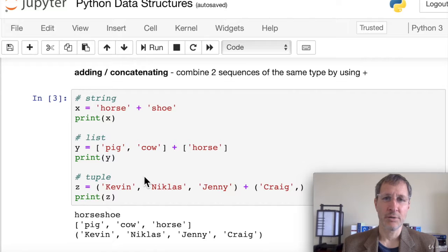Now let's look at adding and concatenating. We can combine two sequences of the same type using the plus sign. Let's look at a string example first. We want to combine horse and shoe, and we just print X. So we see the result is horseshoe.